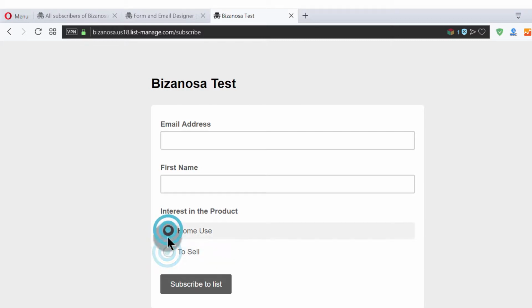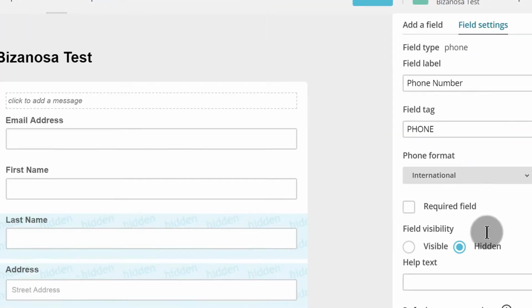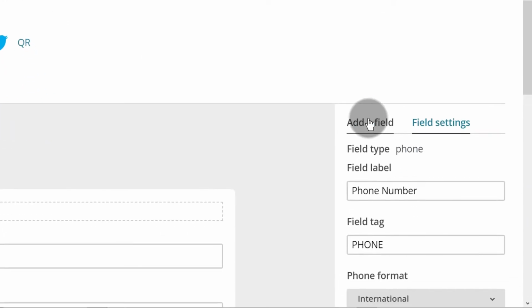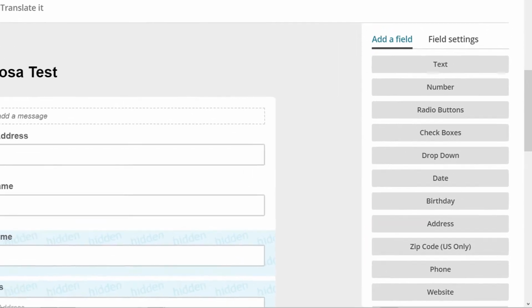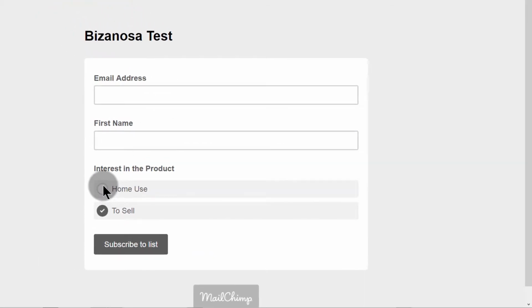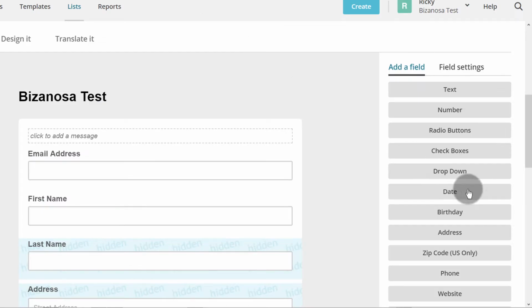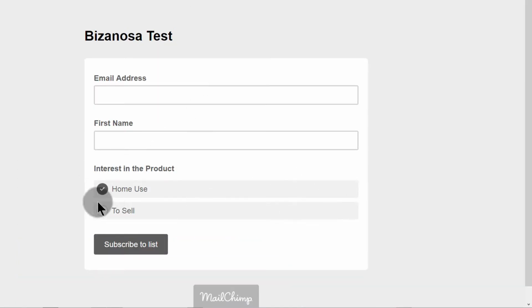If you want a scenario whereby someone can select both, then you're going to have to use the checkbox, okay? If you come here on add a field, you'll see that we have checkboxes. If you want people to be added on two different groups, you can use a checkbox. You can also use this using a drop down, and it will add a drop down here, and I showed you that in the last video.